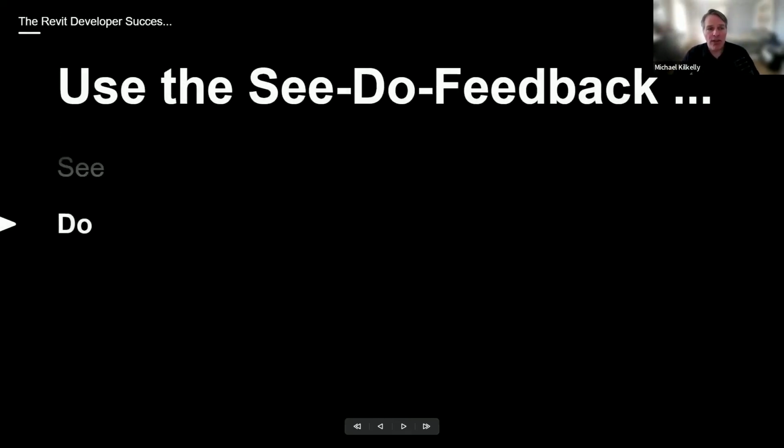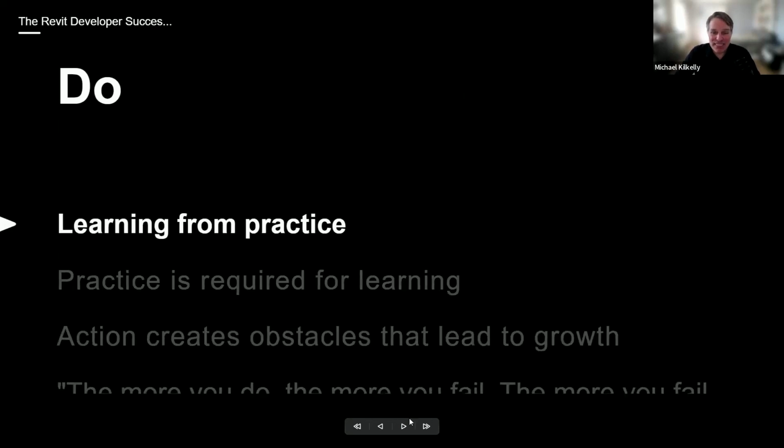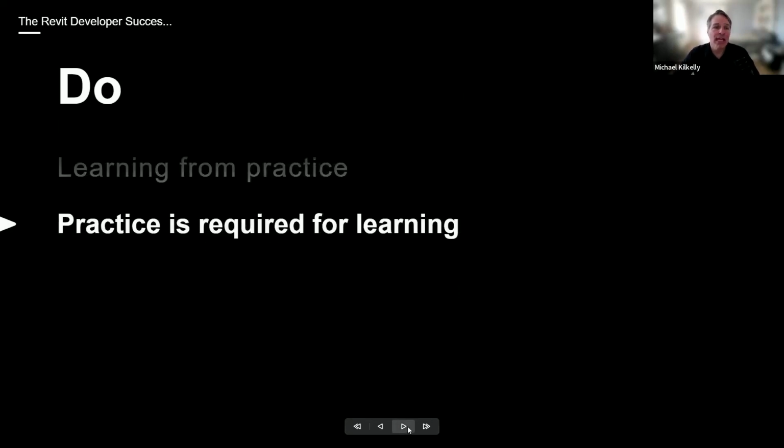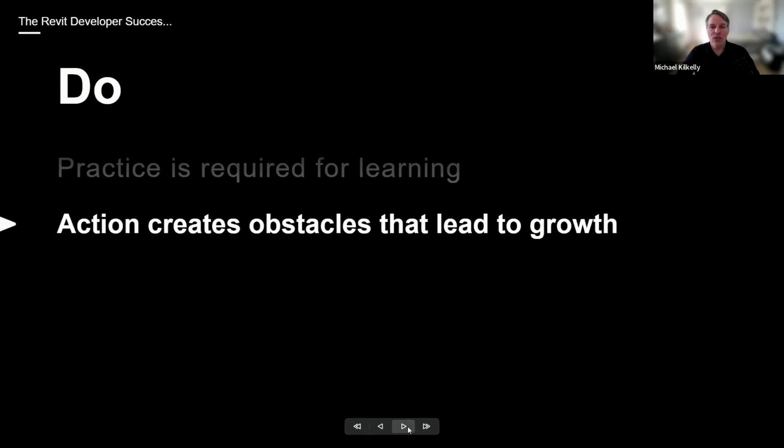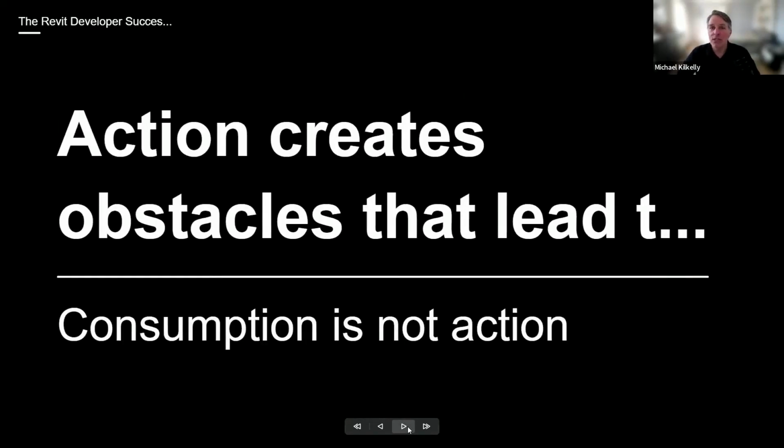Now, the other part of that is the do. So we can see what others are doing, but we really need to learn from practice. So this is hands-on, making mistakes. That's the important thing. In any kind of learning, we need to practice what we're doing so we can make those mistakes and then learn from them. And so I love this quote: action creates obstacles that lead to growth. And it's really the obstacles that are the part that lead to growth. And that is also a really good way to approach it.